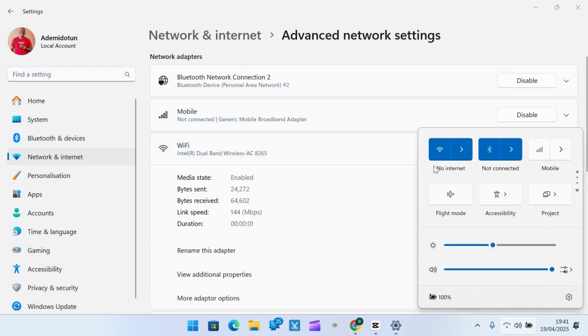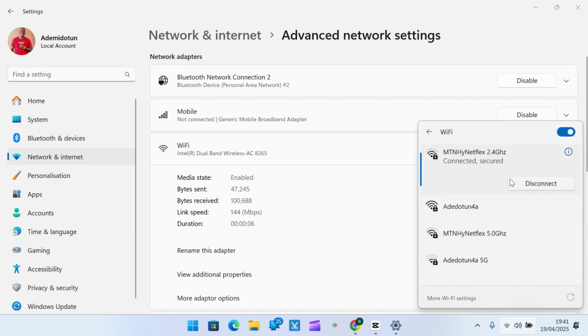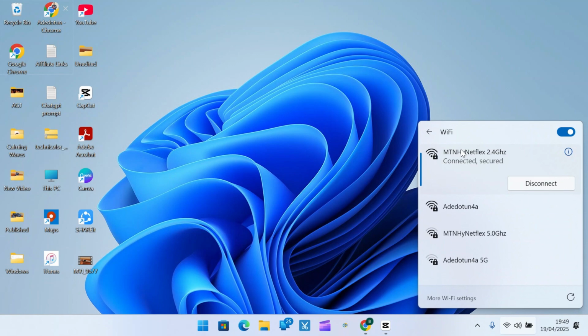You see that? The Wi-Fi reappeared again, and then you can now go ahead, click on the pointed arrow, and search for available Wi-Fi to connect to them. So that is basically how to fix Windows 11 Wi-Fi not showing.